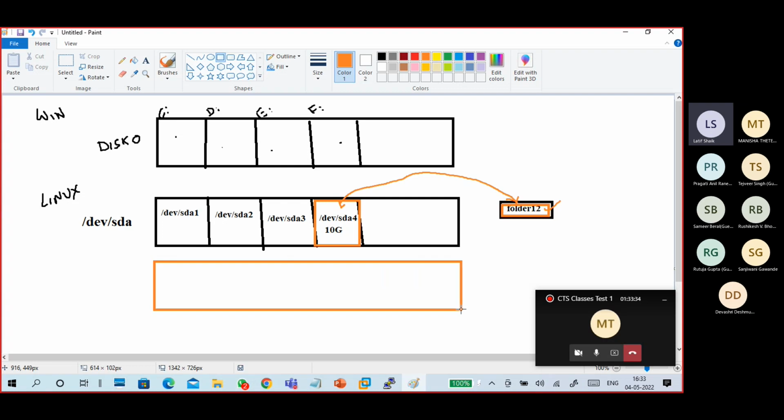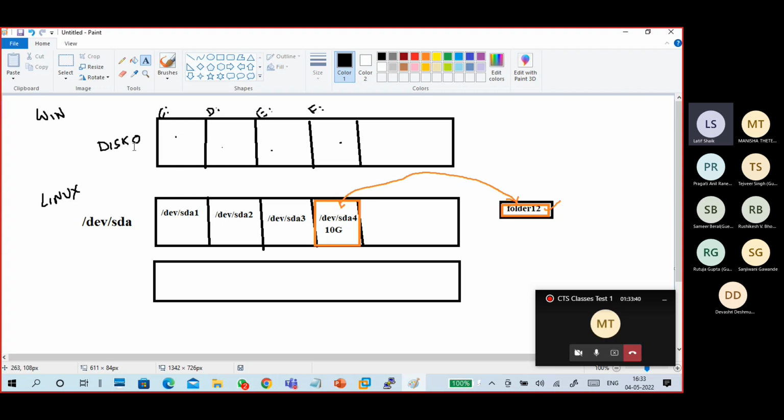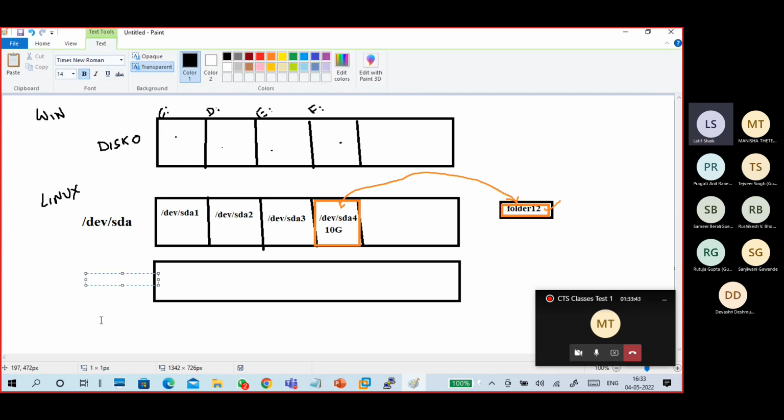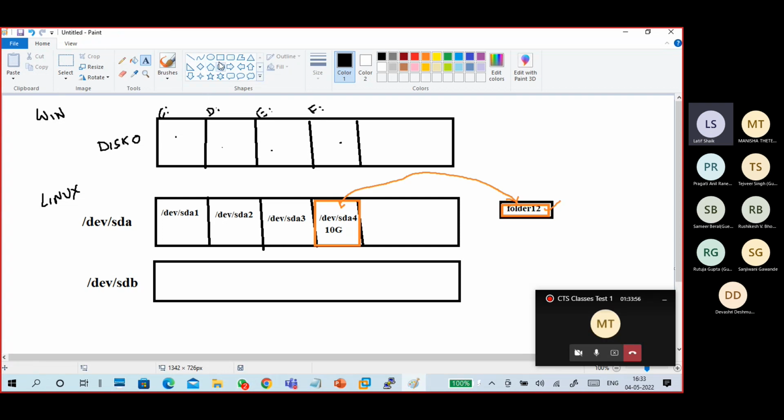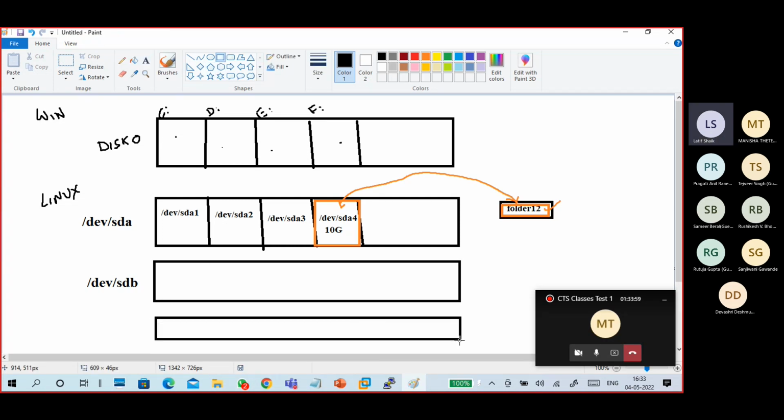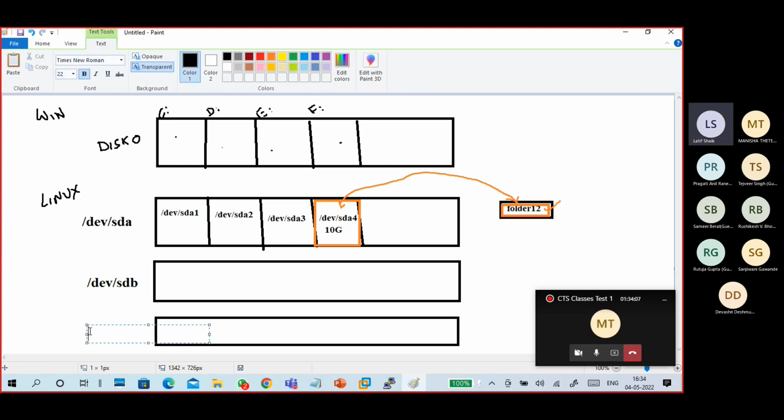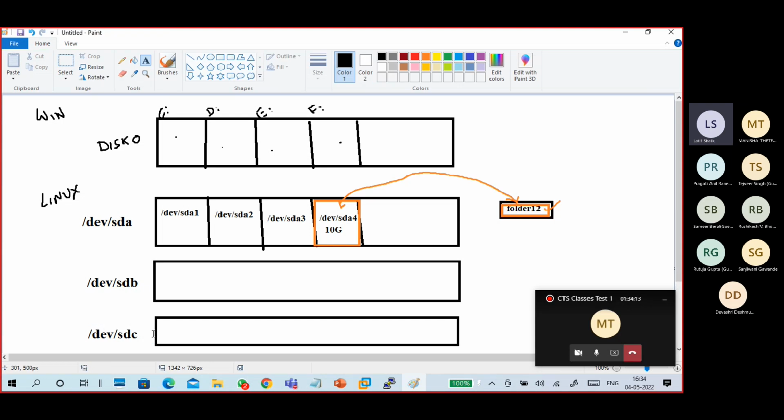A few more points should be covered here. If you have multiple disks in Windows, there is disk 0, disk 1, disk 2 and so on. But in Linux, it's not like that. In Linux, the names are SDA, SDB, SDC, like that. This is another hard disk, so the name is /dev/SDC.